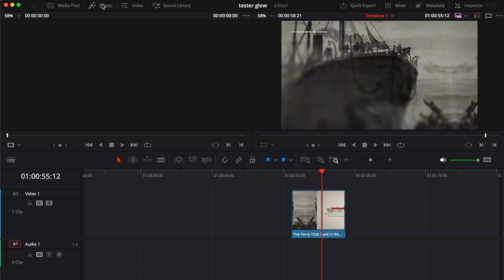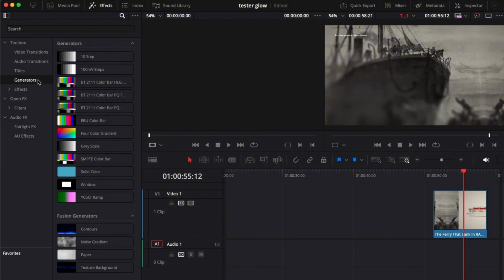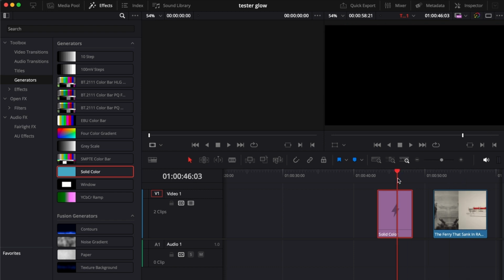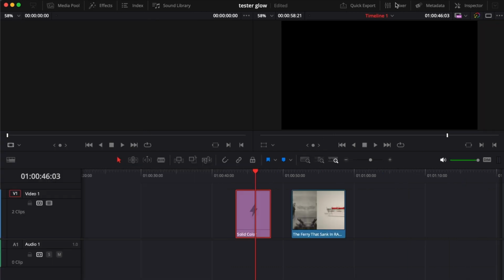So we'll go to effects right here. So you go to your generators, solid color, drag that right here. So let's drag it right here. So we'll go with our solid color. So now we're in solid color.